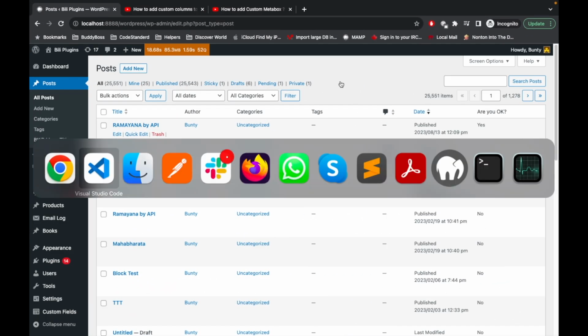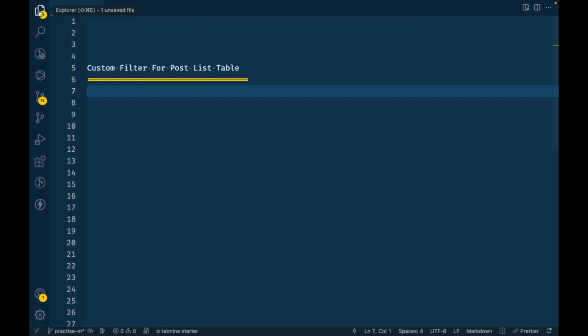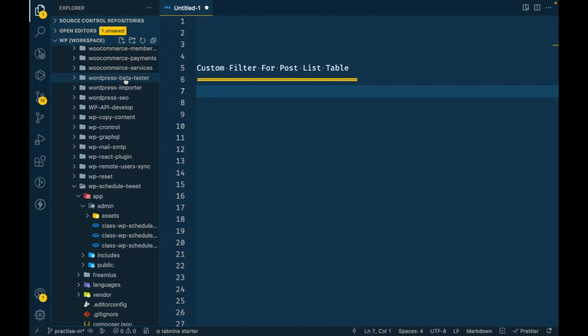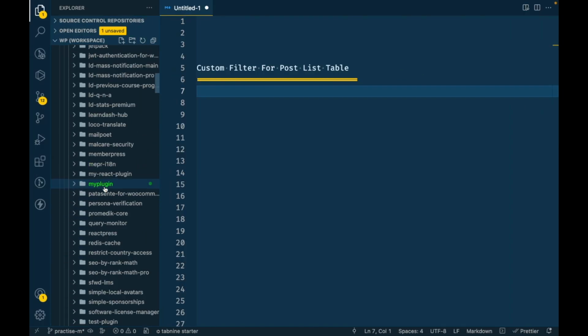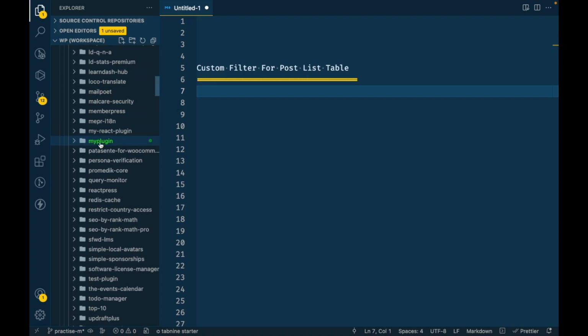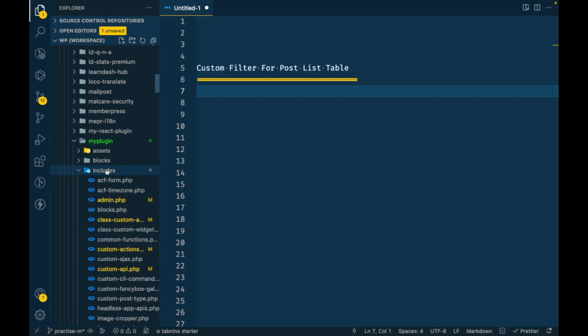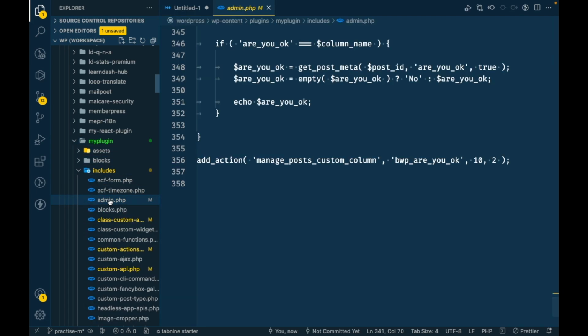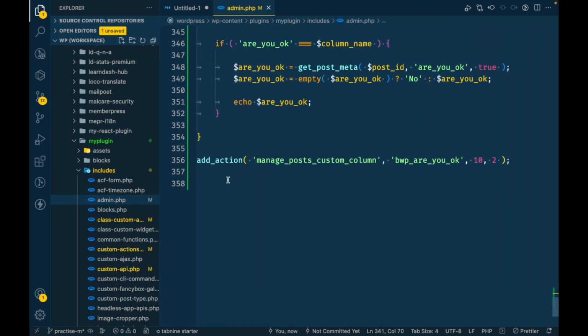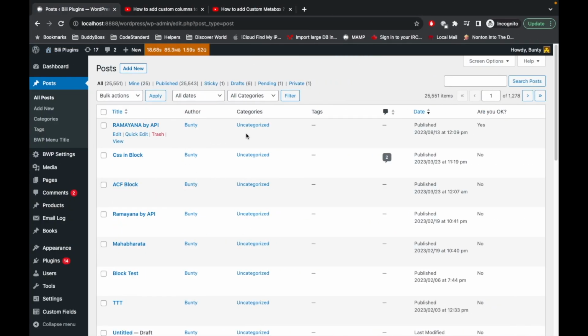So for that I'm gonna open my custom plugin. So this I added through my custom plugin. So this is my local WordPress repo, and in that I'm gonna go inside wp-content plugins. My plugin includes admin.php. So I'm gonna add this code inside admin.php because we are doing stuff inside the admin section.